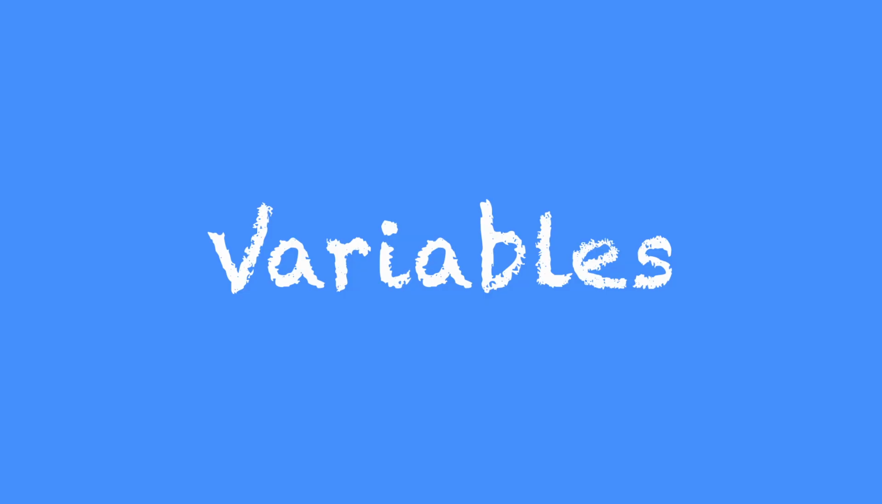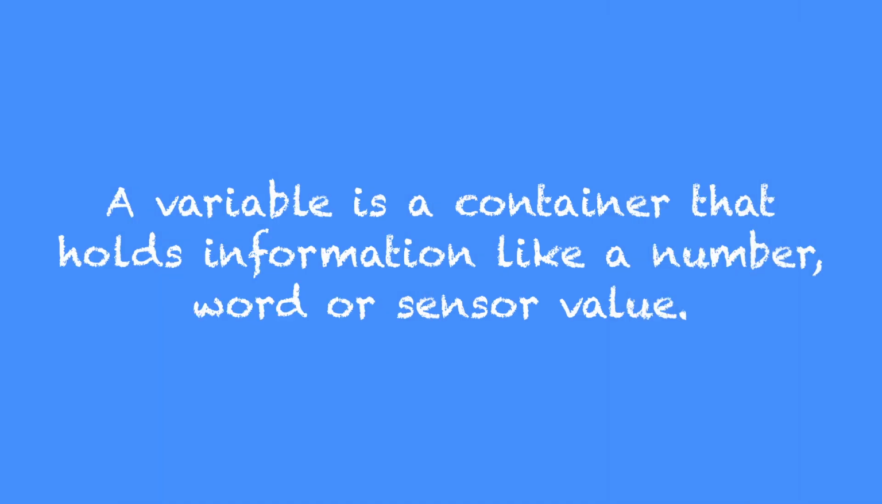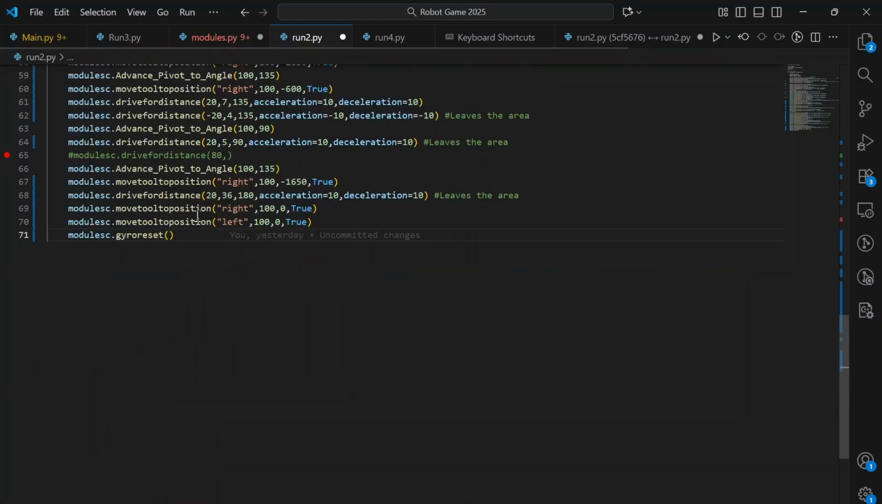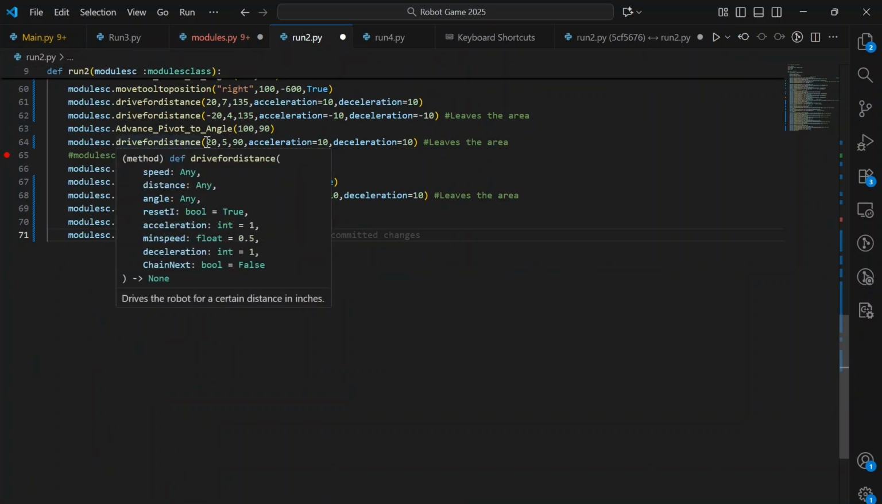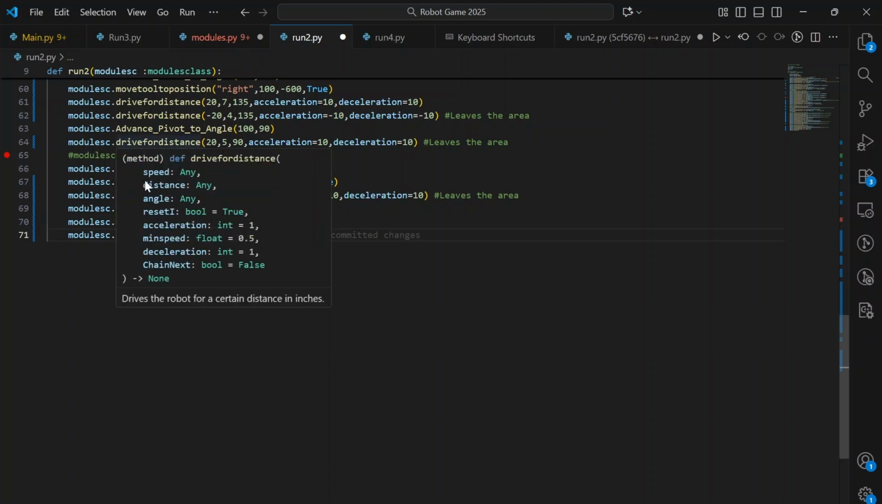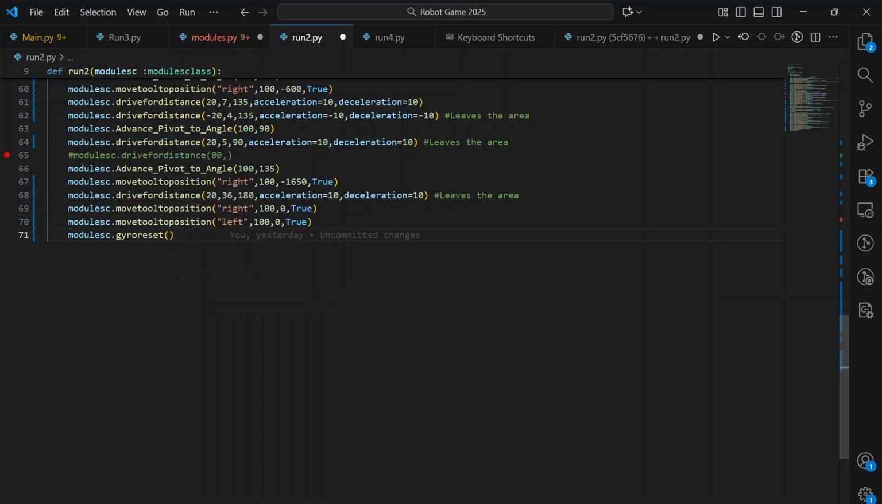Next up, we have variables. A variable is basically a container that holds information like a number, a word, or a sensor value. Variables let us change how the robot behaves without rewriting our code. That's huge! For example, we might use a variable called speed to control how fast the robot moves, or a variable called target distance for how far it drives. We plug those variables into our drive function, so if we want to adjust speed or distance, we just change the variable, not the whole program. This saves time and makes quick adjustments possible, especially during tournaments.